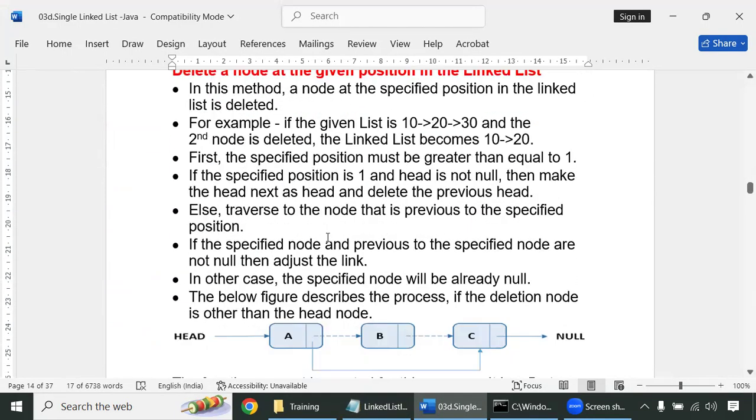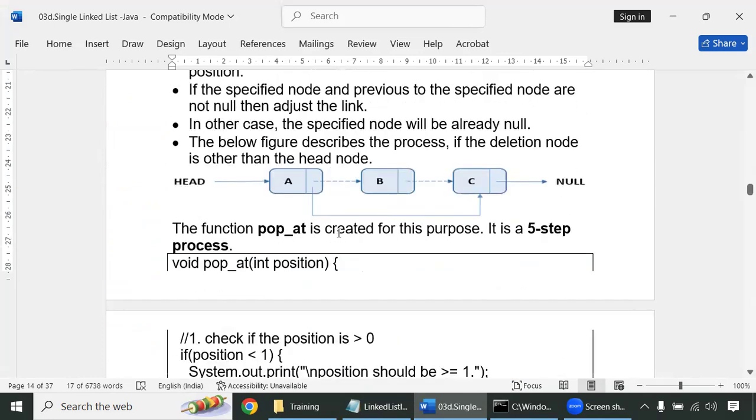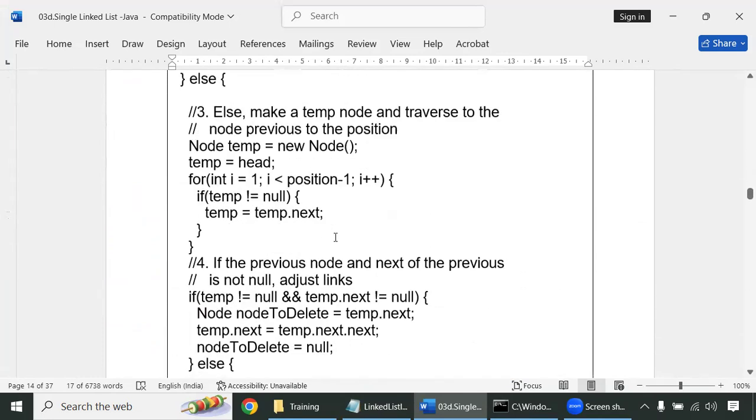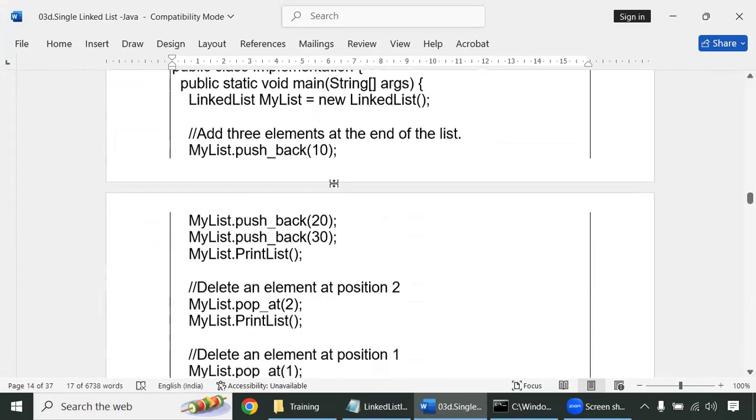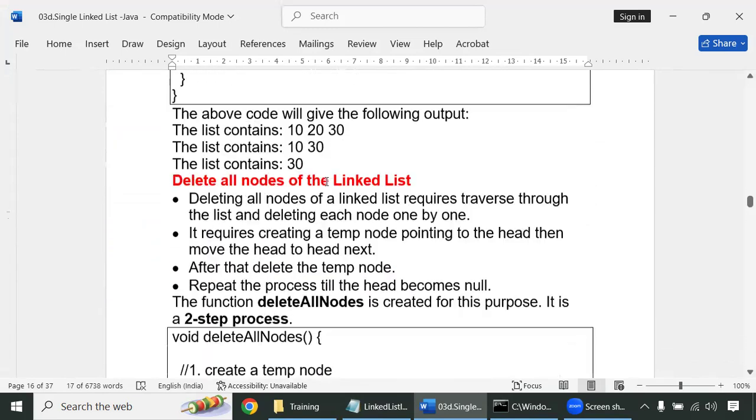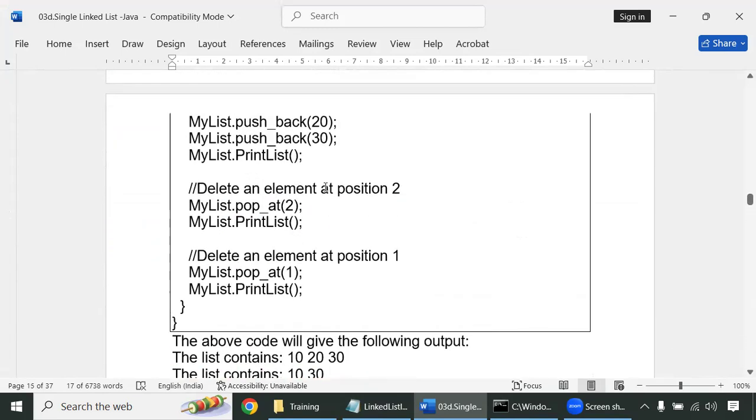So delete at the given position of the linked list. It will be the same process, the same kind of process we have to do. So I hope you understand how to delete, insert, and what is called a list view. In subsequent videos, we will learn about other operations.